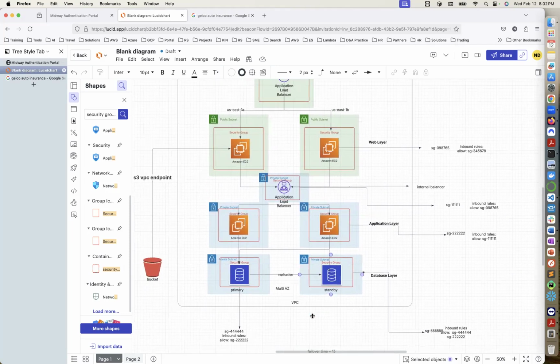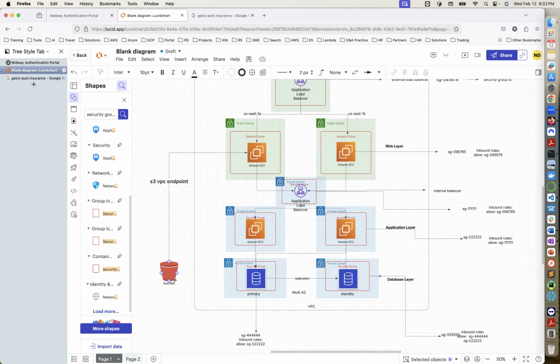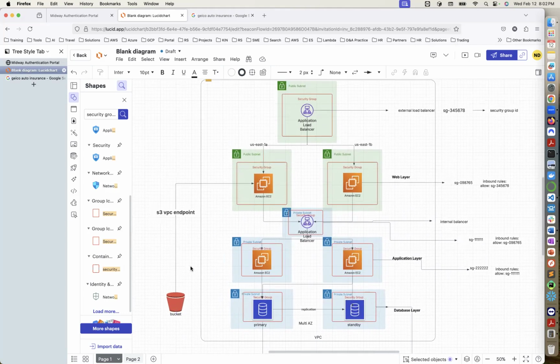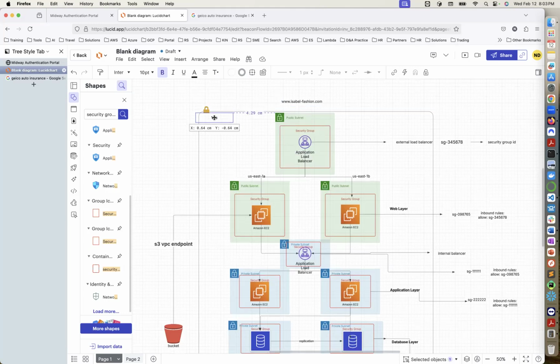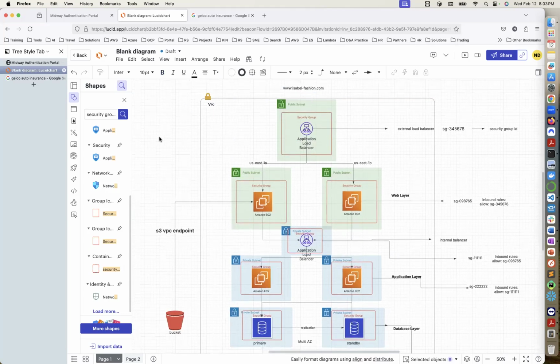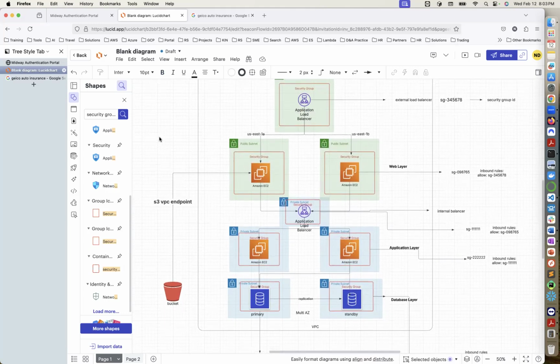This is perfect. And then what about the S3 bucket? Is it in the VPC or out of the VPC? It's out, of course it's out. Yes, it's out of the VPC. But they're gonna ask in the interview, how do you secure it? How do you make sure that your files in the bucket are secure? You use an S3 VPC endpoint.